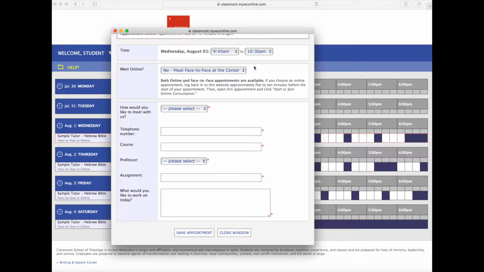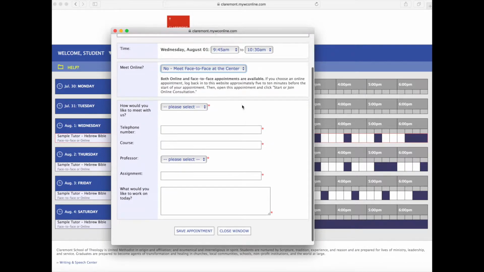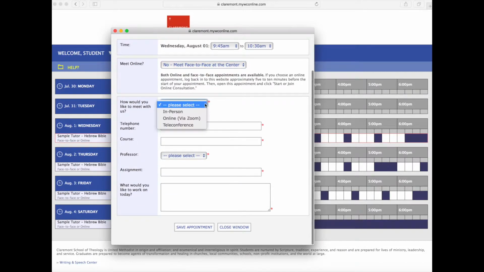Underneath that, you will need to select whether or not you are coming into the center physically or if you would like to schedule an online appointment. And then below that, you will need to select which mode. So since we do have the three options, you'll need to select in-person, online, or teleconference. For this sample, we'll go ahead and go with in-person. I'll also note that anything marked with a red asterisk is required information, so everything in this section is required.